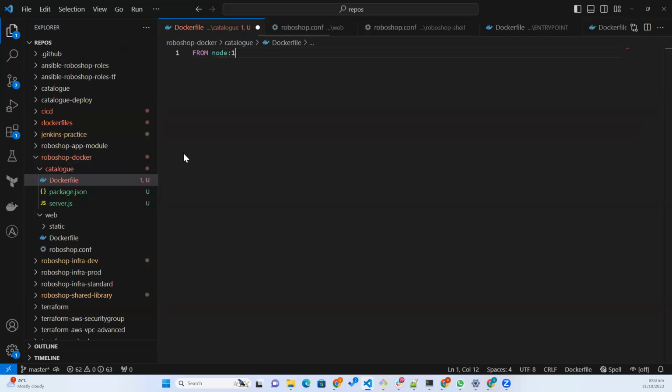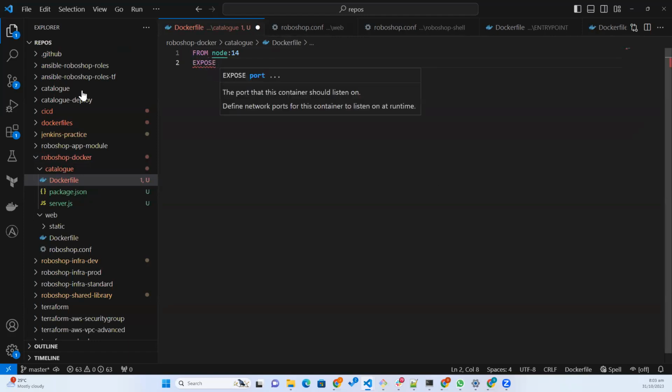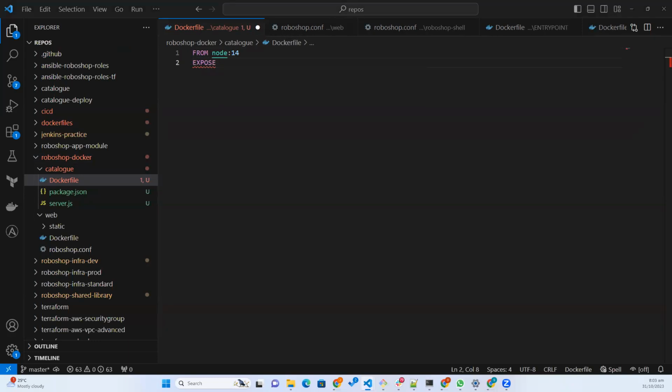Node 14. So what you can expect from this Node image is that the Node.js environment is installed already. Okay. So what is the port number our application is using? You remember? Please type in the chat. What is the port number the catalog application is trying to open? All our applications in the app tier are opening port number 8080. So I'm just mentioning this.